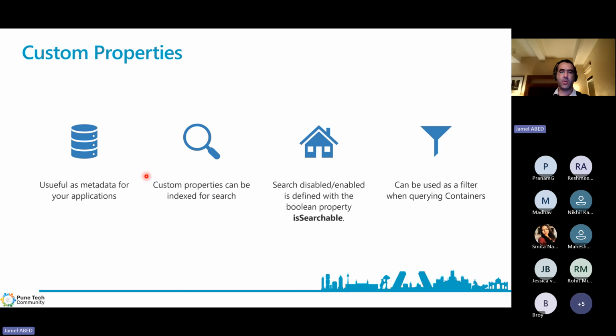And for each container, we have many custom properties. You can add properties for your container, and we can also specify whether those properties are searchable or not.